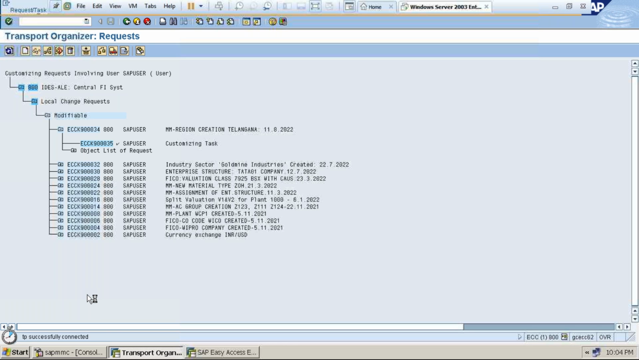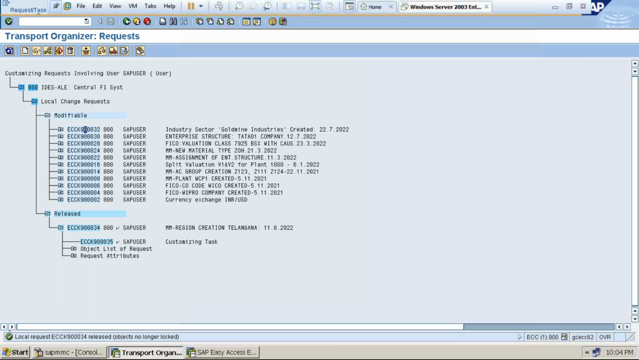So where are you doing this? Which server? Quality, development or production? Development server, we are doing. So yes, see, local request ECC released. Now this is released.